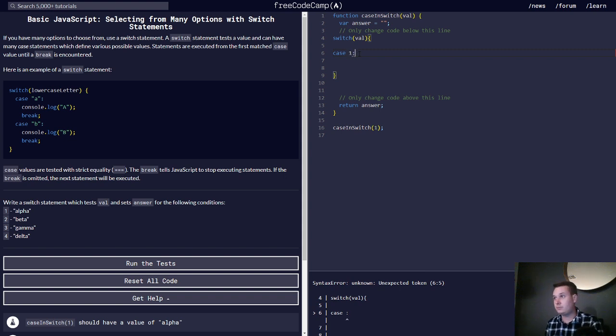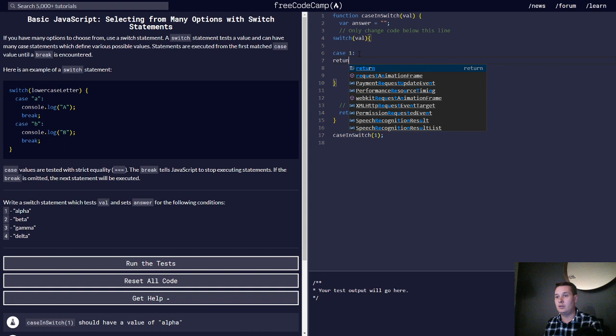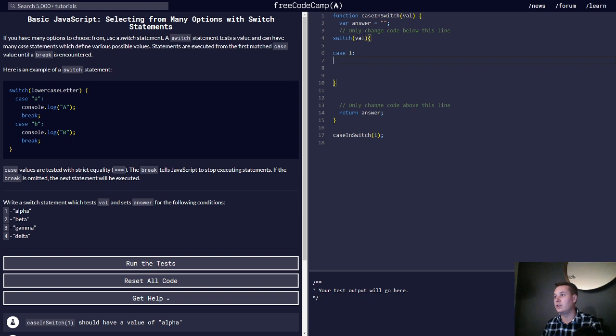Then you can return. Oh, actually, no, it doesn't return. It changes the value of answer. It changes the answer variable. Then answer equals alpha. And we need to break. You always break, because when that case is met, you break the statement, which means it breaks out of the switch. Okay. So we'll do the same thing here for case 2, case 3, case 4.